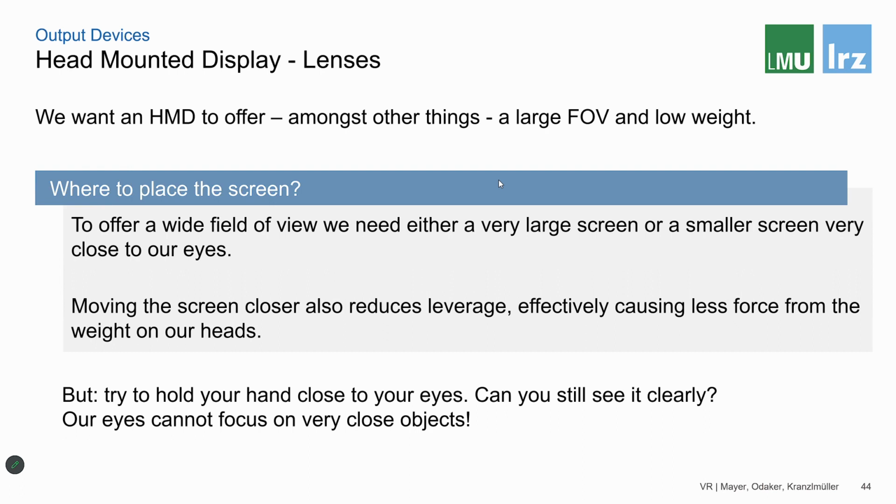The other advantage of having the screen close is that screens and the whole casing that comes with it actually have weight. So ideally, you want everything as compact and as close to your eyes as possible so that you have less leverage and the weight from the screen has less effect and causes less force on your head. This is especially important if you move around your head, turn it fast. You want everything to be as compact, tight, and close as possible so that inertia isn't dragging your head around.